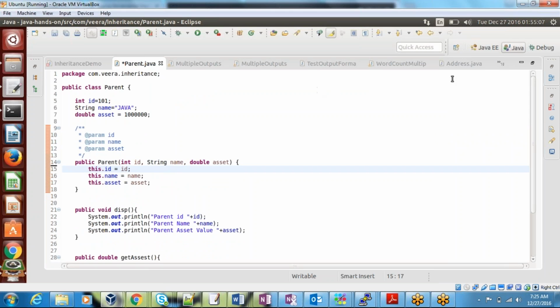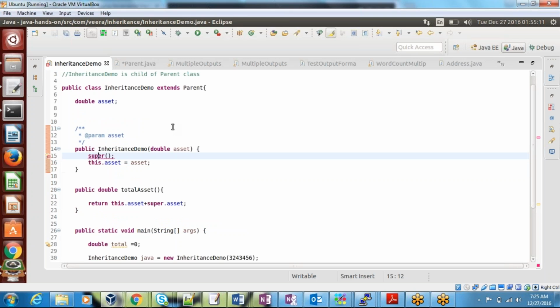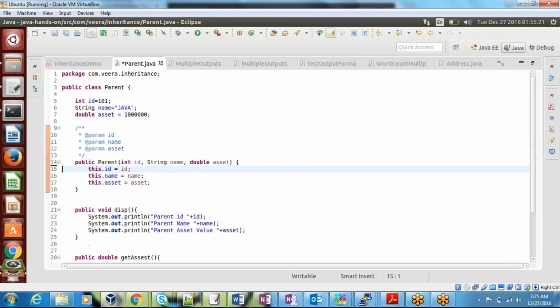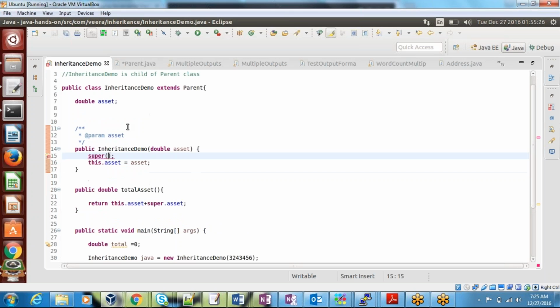Now let's look at it, guys. From my child class, I want to call my parent class constructor. What does the parent class have? It has the ID, name and asset. ID, name and asset: 101, comma, I'm going to say name, because I need to create a parent class object with some values.